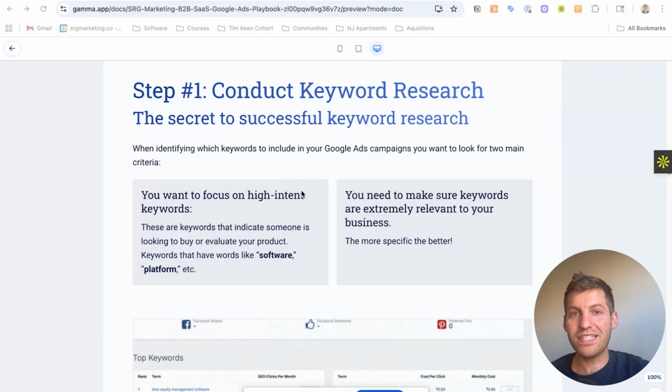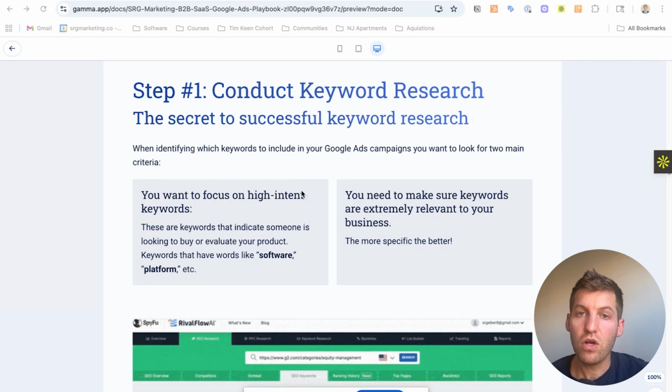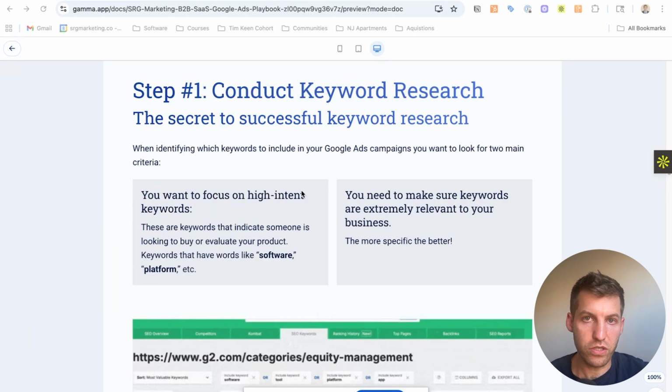So we want to be bidding on these keywords and identifying them to make sure that we are showing up where people are lower down in the funnel. And because these buyers are lower down in the funnel based on what they're searching, there's a much higher likelihood they are going to convert on your ad and on your website.